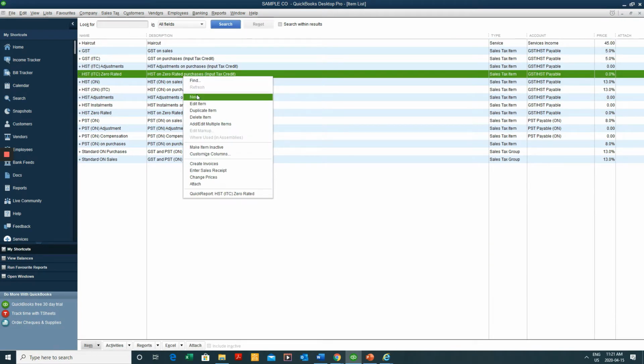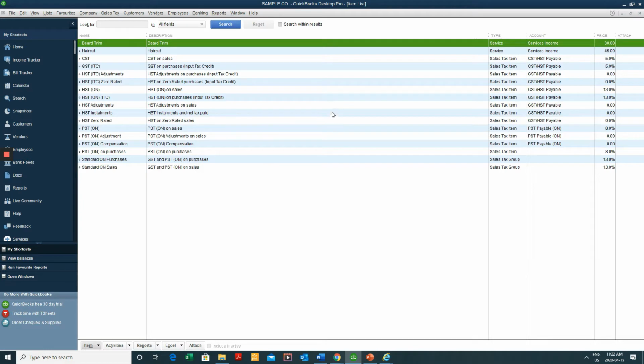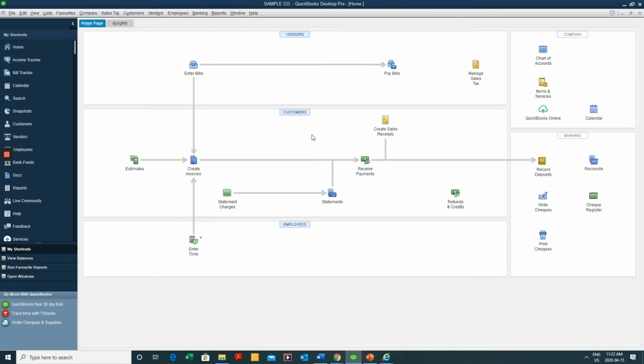Let's create another one. Right click new, service, name. This one we're going to call it, we're going to say we do beard trim, okay? We're going to say that's $30. Services income. So you get the picture. Now we're going to get out of the screen and we're going to create an invoice.